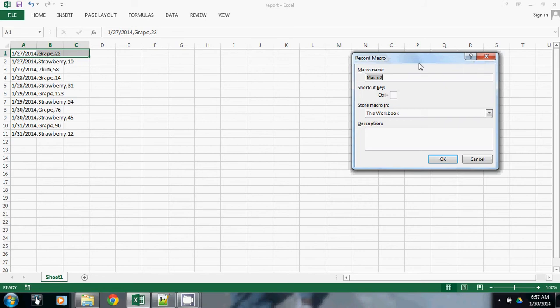As soon as you click that, it's going to ask you for a name, and we're going to call our macro Format Report. You can also give it a shortcut key, which is fine. I'm not going to do that for this example, but if you wanted to make it Control W or something else, you would be able to access this macro every time you hit Control W on the keyboard.